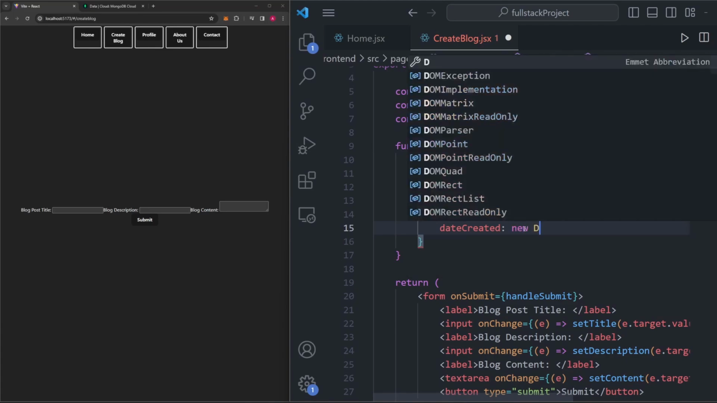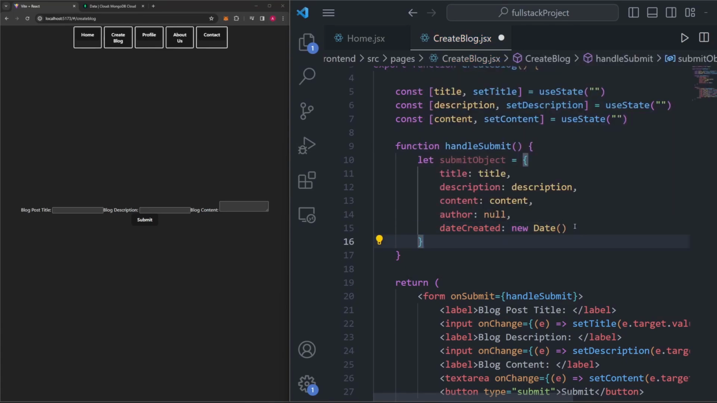All we need to do is write new Date, just like this. This new Date line calls the constructor of the built-in JavaScript Date object, and we'll set it equal to whatever time it currently is right at that moment.